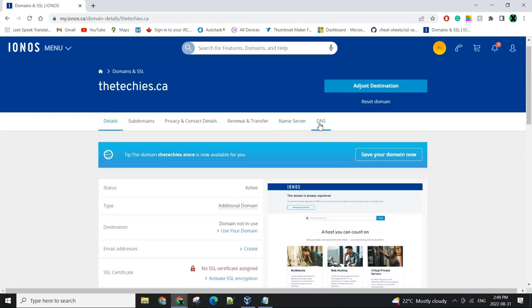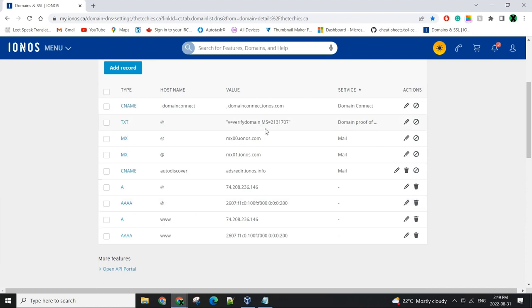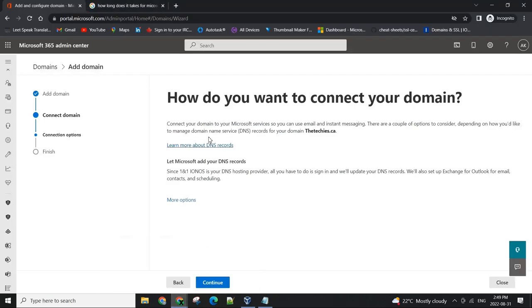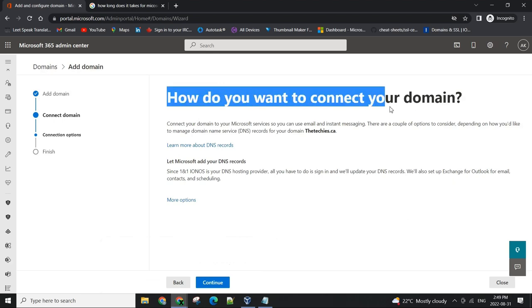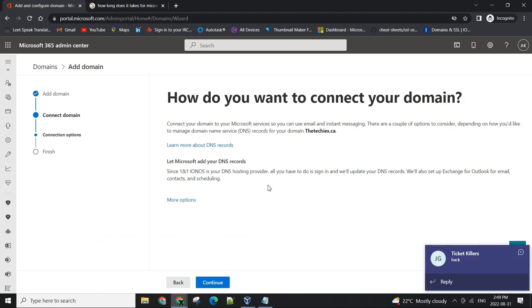So if we go to the DNS section, it might be there or might not be. Oh, there we go. You can see domain proof, that is the value, and that's the TXT record. If I go back to the Microsoft page, you can see it says, how would you like to connect, which means it's already verified my ownership. And now the second part is to add the DNS record.